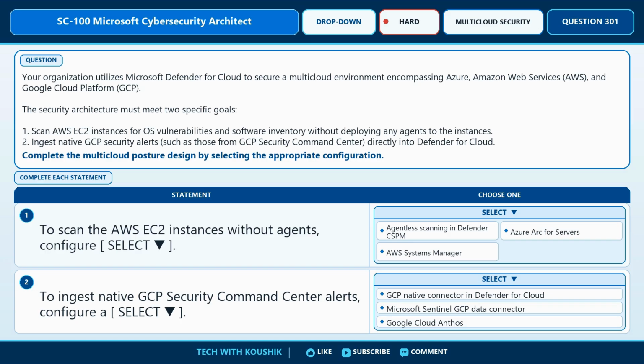Complete each statement by selecting the appropriate option from its drop-down list. Statement 1. To scan the AWS EC2 instances without agents, configure the blank. The choices for Statement 1 are agentless scanning in Defender CSPM, Azure Arc for servers, or AWS Systems Manager. Statement 2. To ingest native GCP Security Command Center alerts, configure the blank. The choices for Statement 2 are GCP Native Connector in Defender for Cloud, Microsoft Sentinel GCP Data Connector, or Google Cloud Anthos.